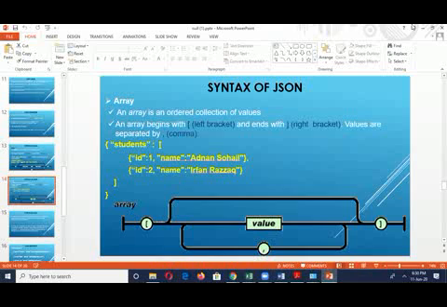Syntax of a JSON array. An array is an ordered collection of values. An array begins with a left bracket and ends with a right bracket. Values are separated by commas. In this, the array starts with a left bracket, the values are listed, and the two values are separated by a comma. In the example, you can understand.